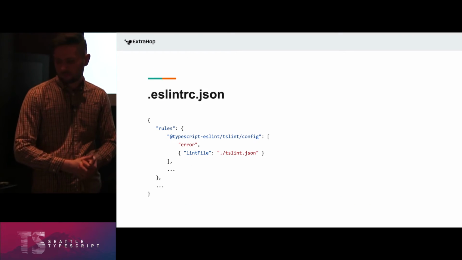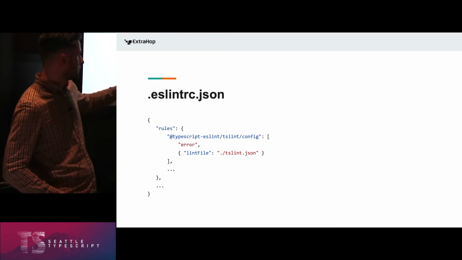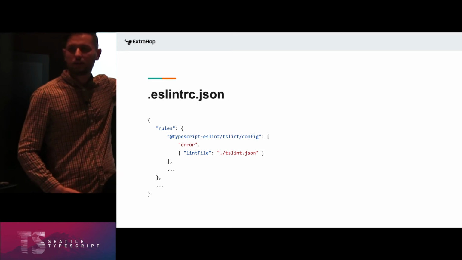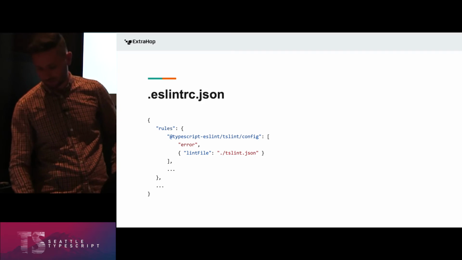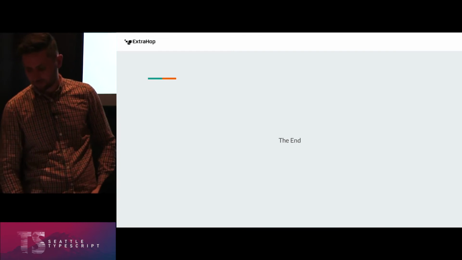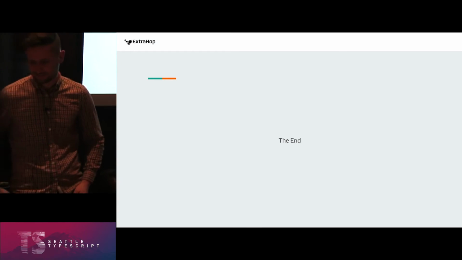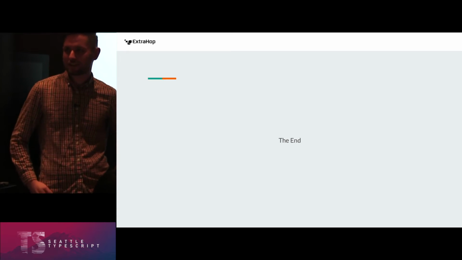So in my ESLint RC JSON file, as you can see, you list all your rules, but one of the rules says TSLint JSON. That's the rule from that package that will run your TSLint rules. So that was our transition process. Do you guys have any questions?